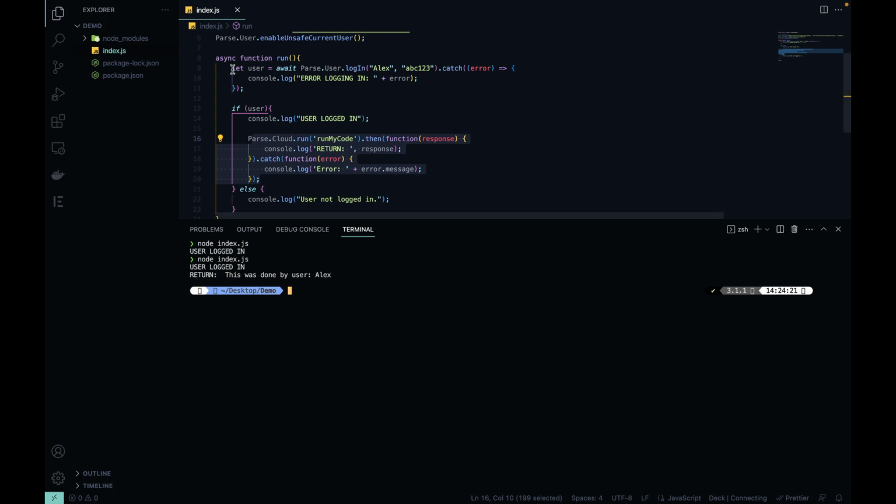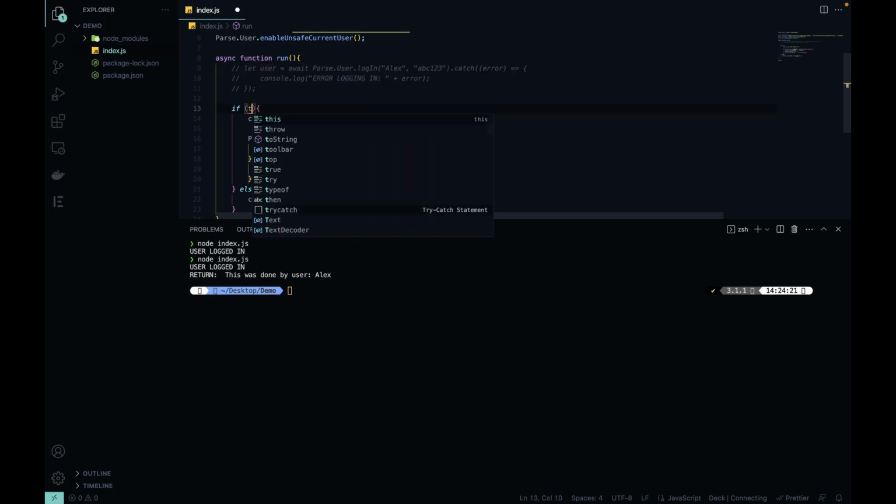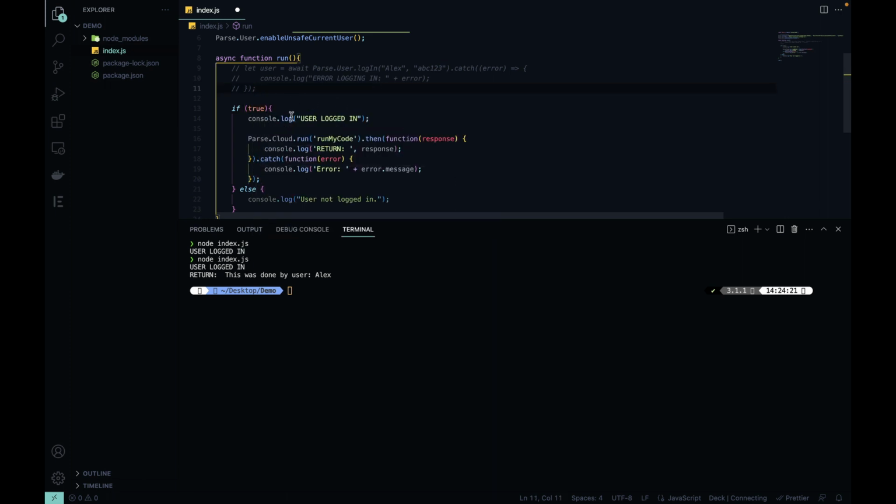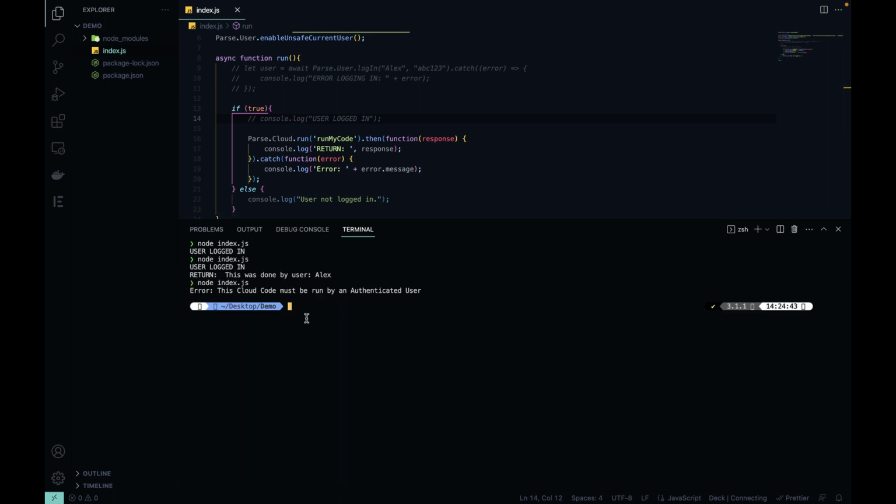Now, what if I comment out the login part and just enter the if statement without any checking? Let's put true in here so it won't check anything, just get in here, comment this out and try to run it again. Now, this Cloud Code must be run by an authenticated user.